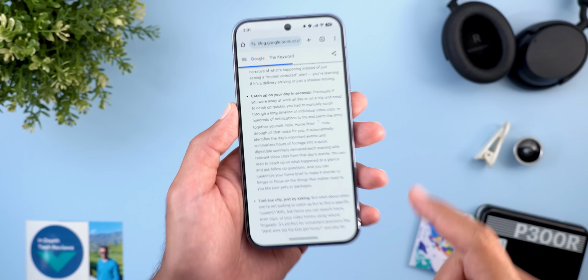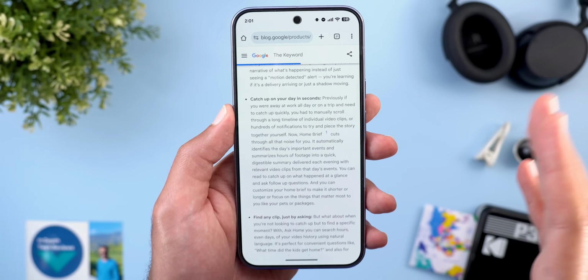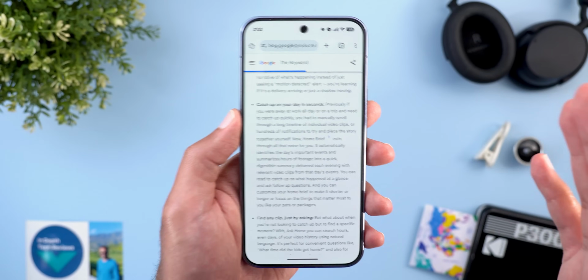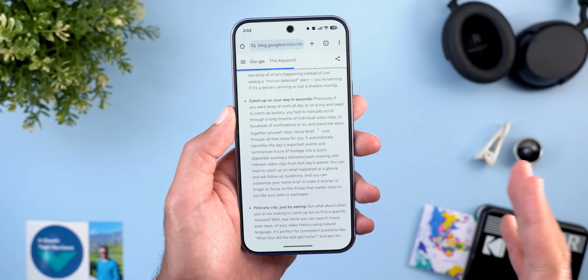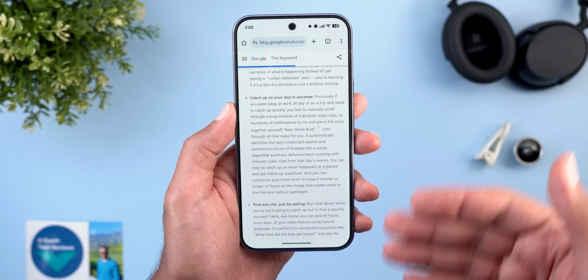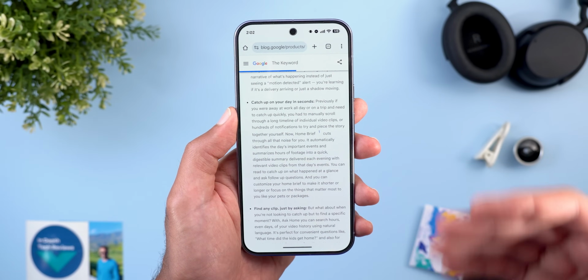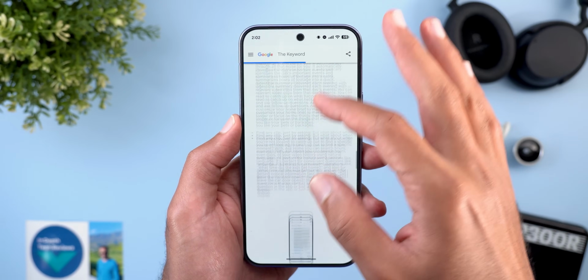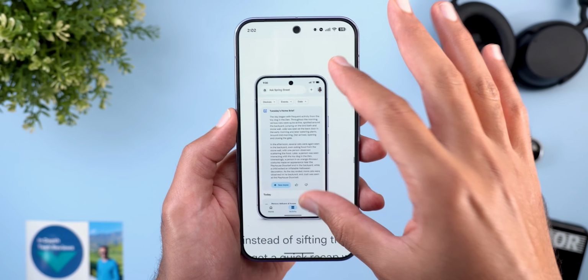The second feature is the daily home brief. This feature uses AI to analyze all the recorded footage, create a summary, and highlight the most important events that happened through the day, so you can go through it yourself without the need to manually check all the recordings yourself, which will take you a lot of time. And here's a quick example on how it looks.